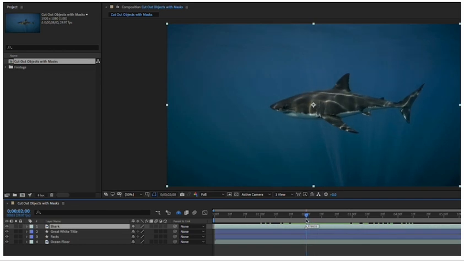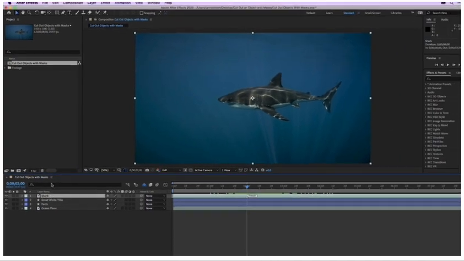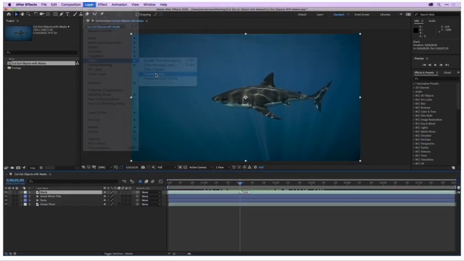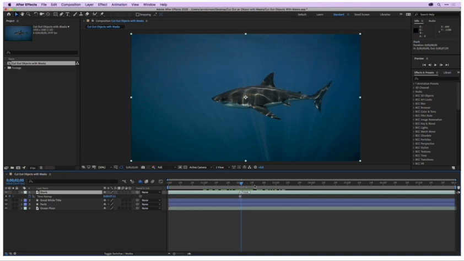I'll move my current time indicator to where my marker says freeze at 2 seconds in the timeline. Then, with layer 1 selected, I'll go up under layer, go down to time, and choose freeze frame. Now when I scrub, you can see it's just as though this layer was a still, which is exactly what we want.